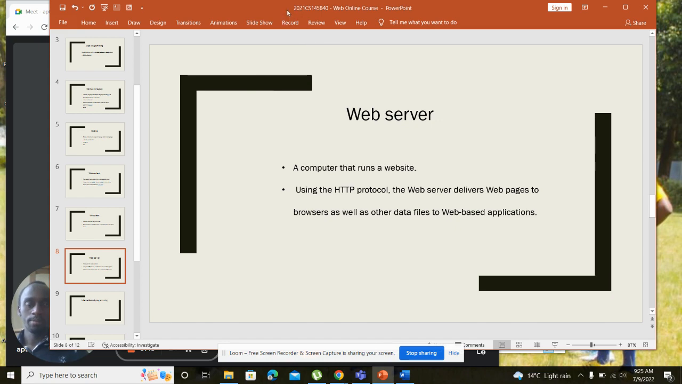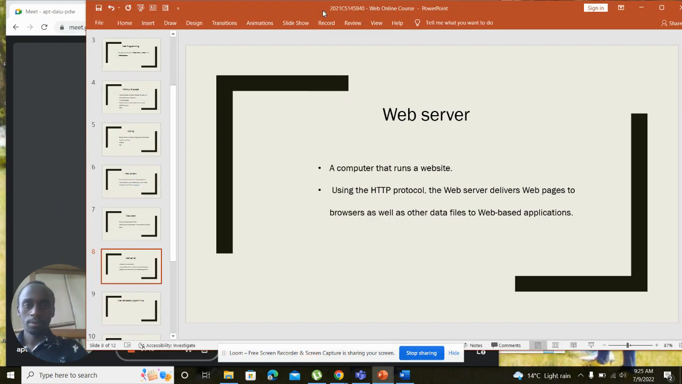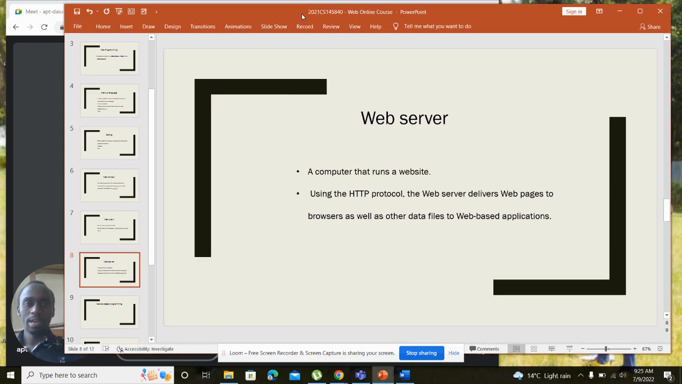So the next very important term is web server. What is a web server? A web server is a computer that runs a website.